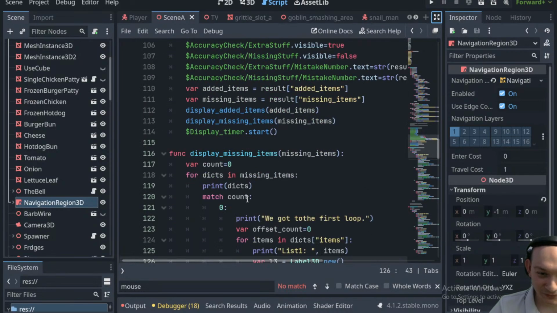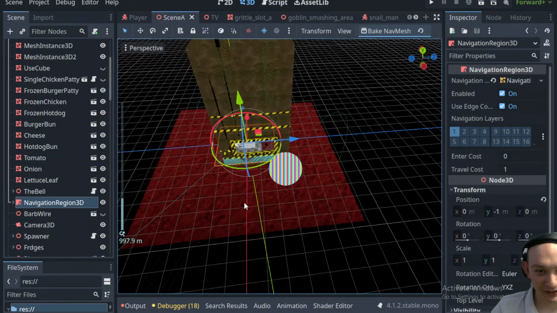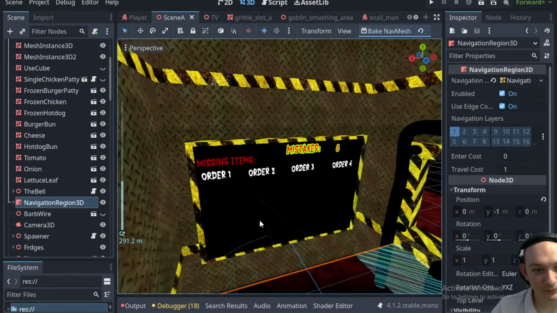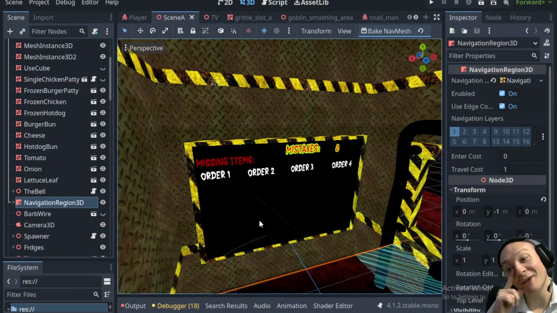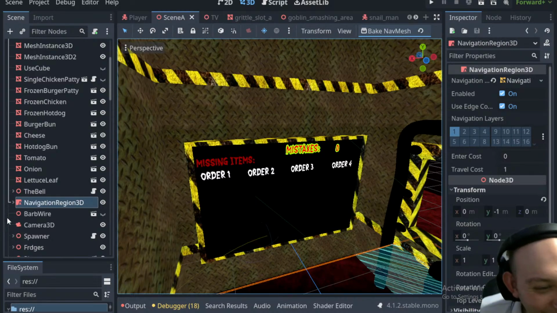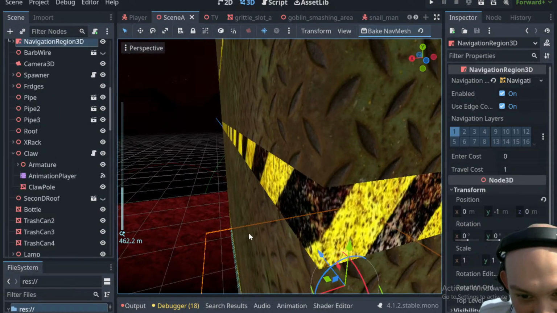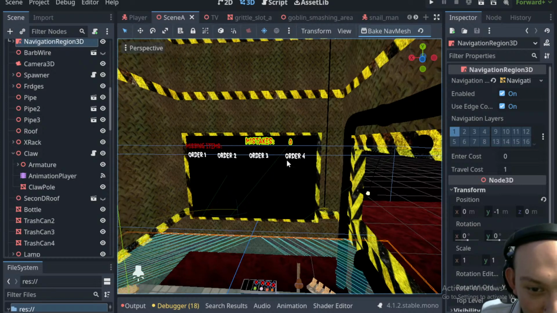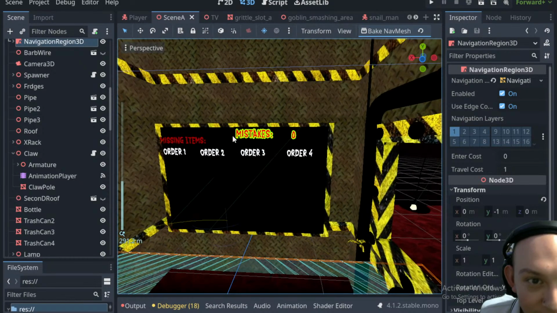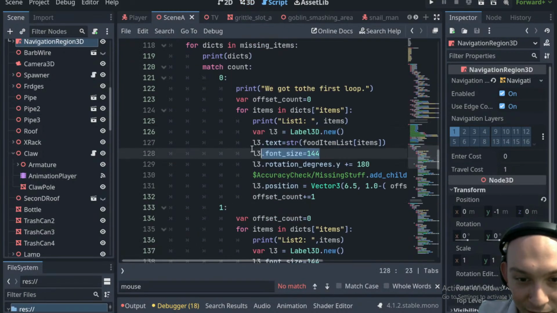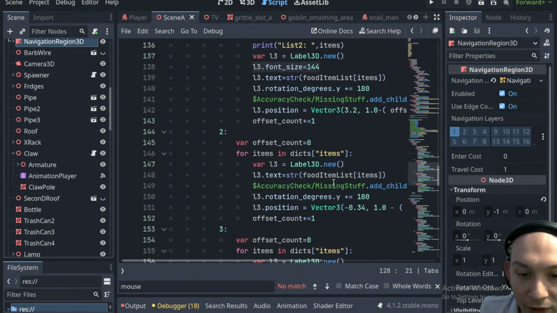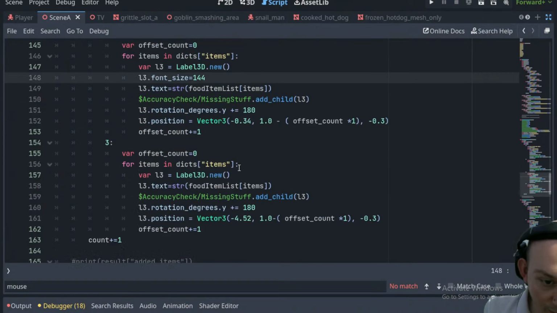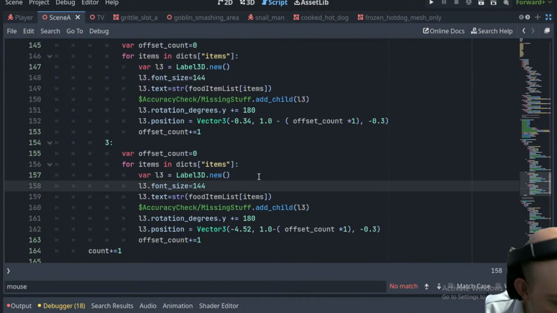But all right, so what else do we got to do here? We got the orders coming in. Damn, I gotta work tomorrow. Order 1, order 2, order 3, order 4. Those are doing just fine. That's right, I gotta change the font size. I forgot to do that down here. Bam, and bam.